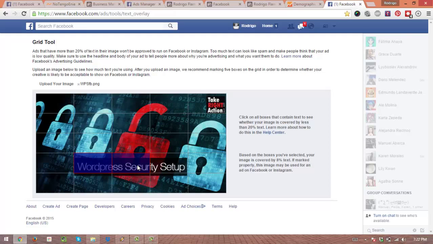Now here is the thing that I don't like, and where you need to save your time by using the grid tool. If your text, let's say this text was a little bit lower, and the WordPress security setup was right in the middle of this line, we would have to select all these little squares.